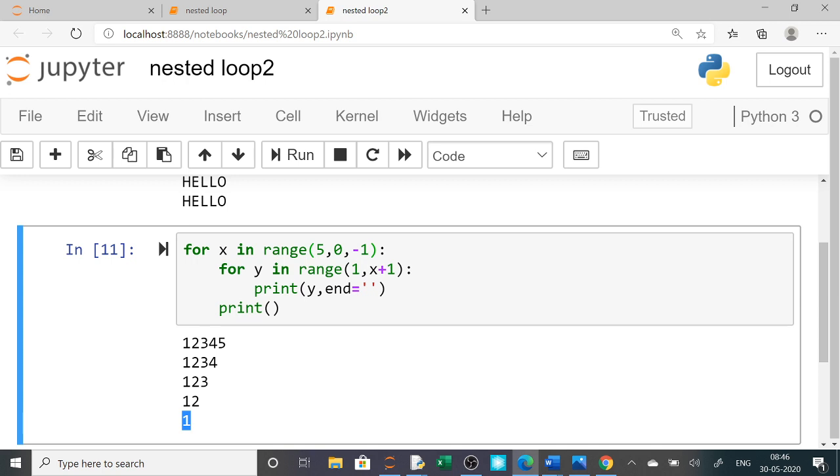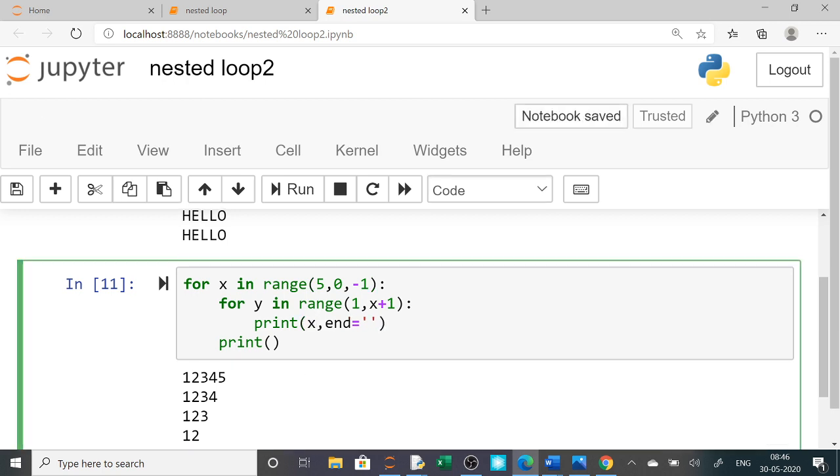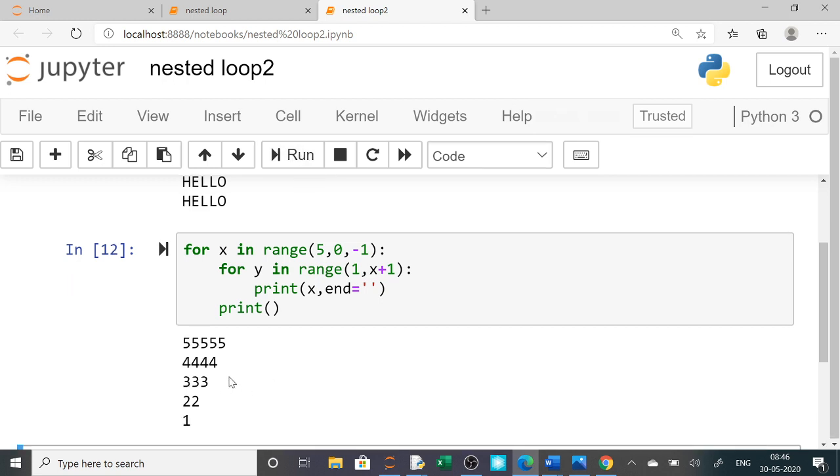If you mention here step 2, suppose I mention here x. Now what happens? Because value of x will remain same when the inner loop is executed, all 5, all 4, all 3, all 2 and all 1. So this is over. Now let us start with the string.